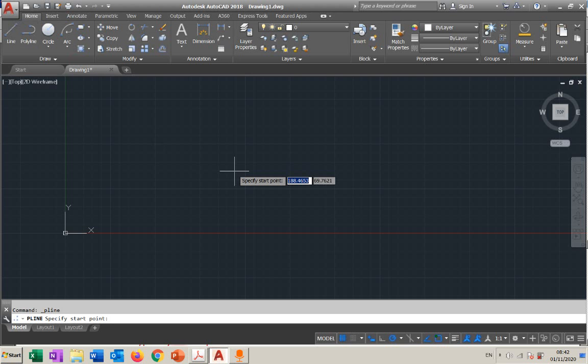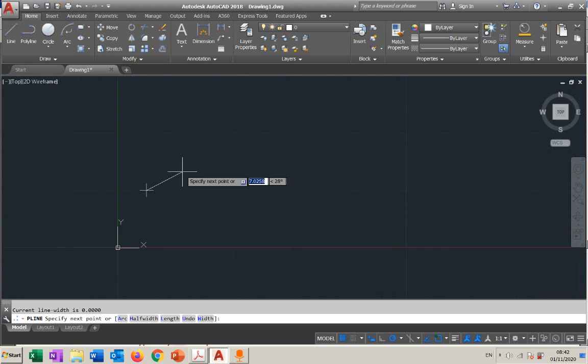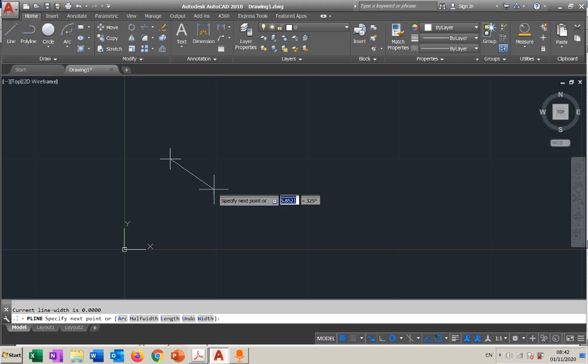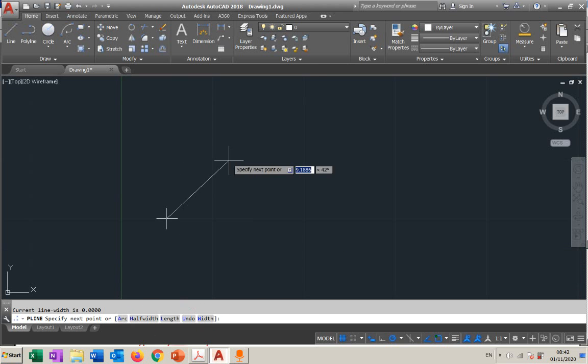It will ask you to specify the start point. Let's say I'm starting with a coordinate. Then, this is the starting point, yes? Now, check the combination of the options that we have at the bottom. I can change it to arc. We have half width, something called length, undo, width. We have a lot of information here. But before going, let's say I'm not touching any of those properties here. It will ask me what? Specify next point. I'm drawing as if it is line.